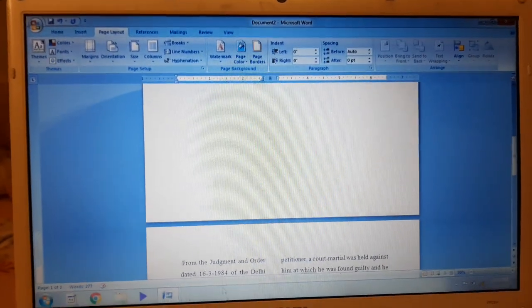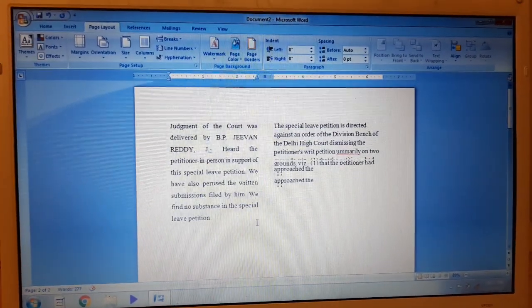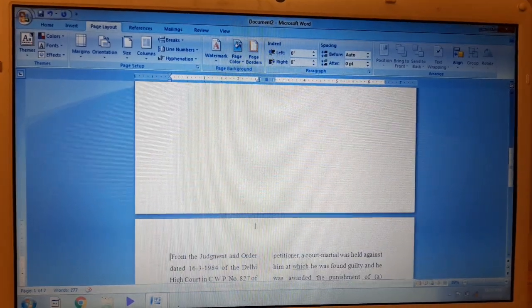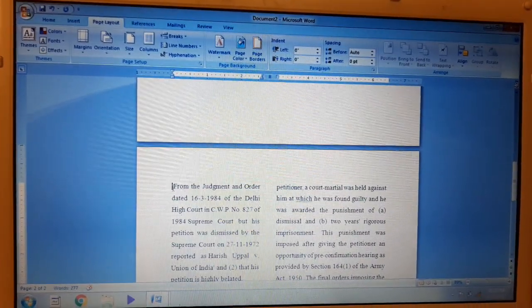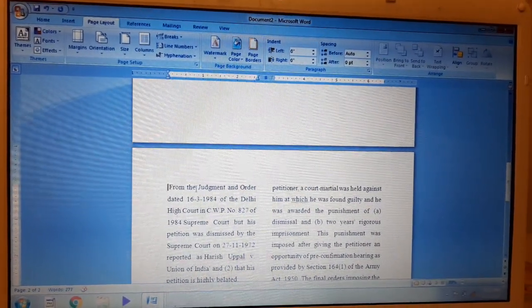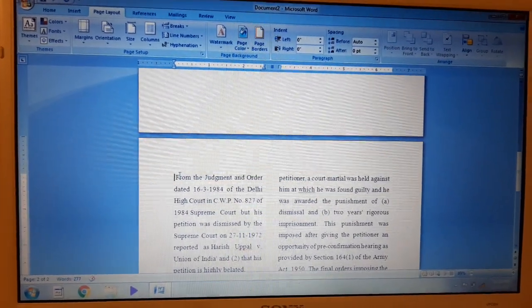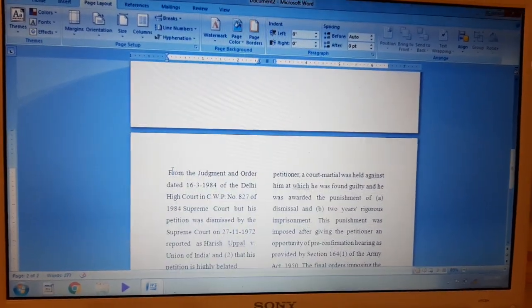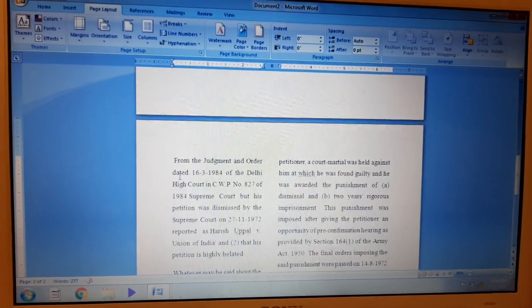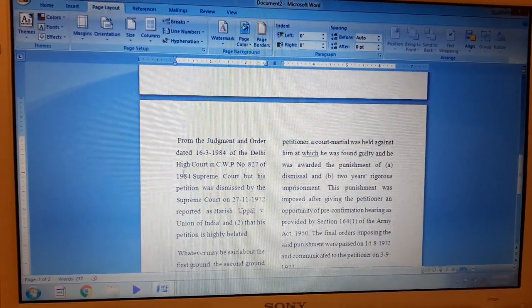So you can see for yourself that where you inserted your cursor, there the page got shifted to the next page. After page break, we have inserting line break to break a line.